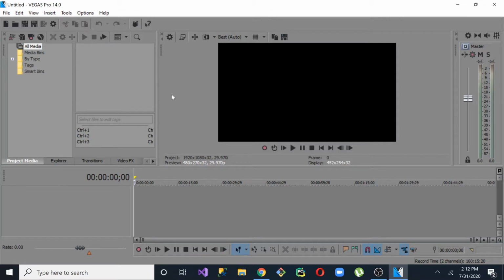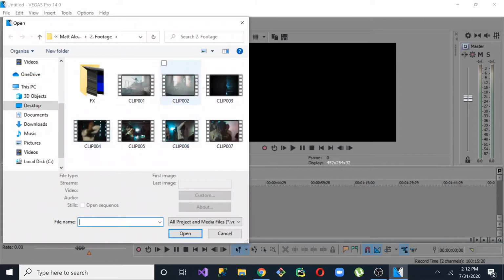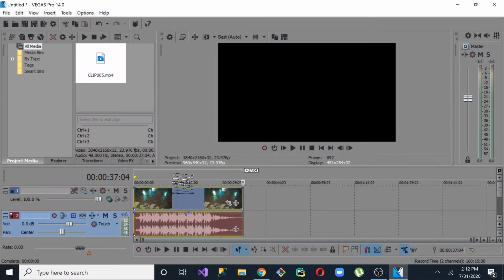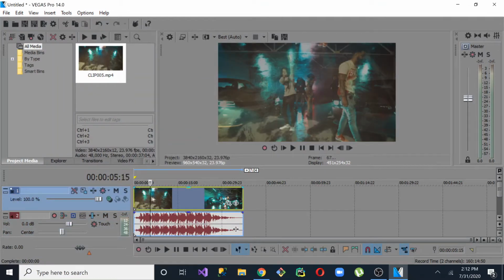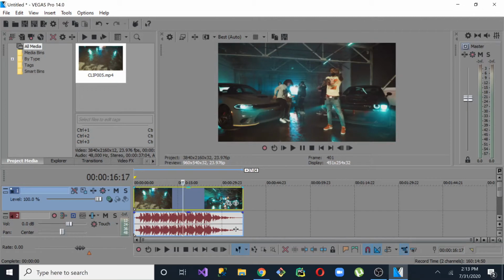But if you are using Vegas Pro, what you would want to do is go up to File, then go to Open. You would find whatever files you're trying to open. So this is a video recording. And you can see here, if I click on different areas, it moves the cursor and it'll show me different scenes from the actual footage. So I can click down here and I can zoom in.